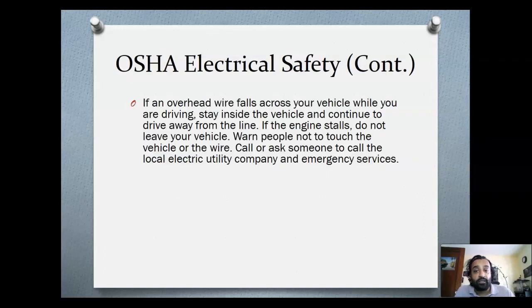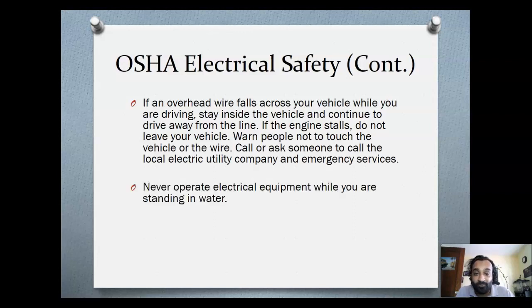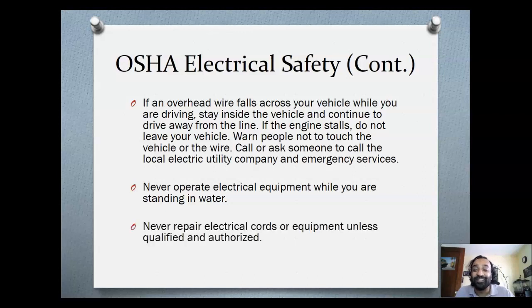If an overhead wire falls across your vehicle, that's again from OSHA, just in case, they always tell you to stay in the vehicle and do not leave, because the vehicle is insulated. Once you get grounded and you step on the street, probably you become a conductor. Never operate electric equipment while you are standing in water. That goes without saying. I hope you have that in mind.